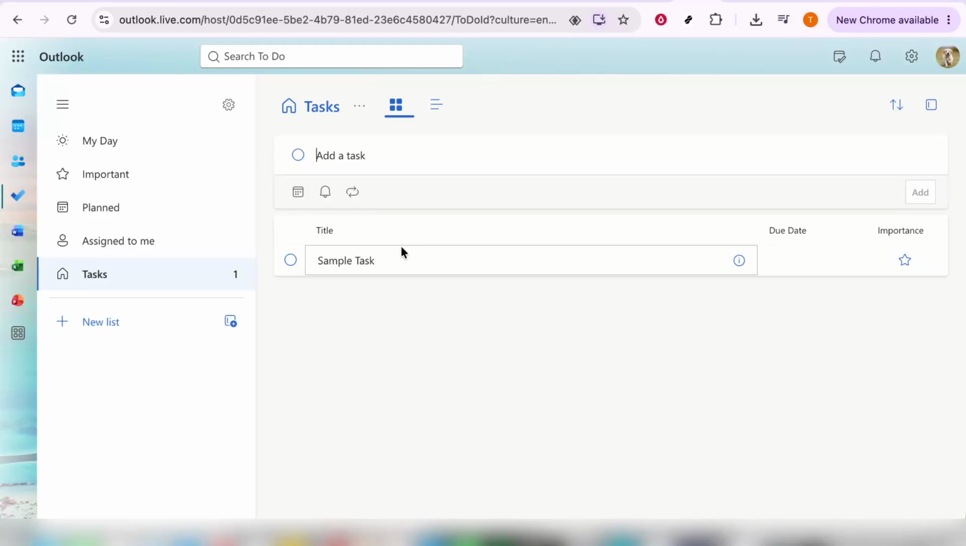The second method is a more direct way to create a task from within Outlook itself. On the left sidebar, click on To Do. This opens the area where your personal tasks and planned items are managed. After that, click on Task to create a new one.